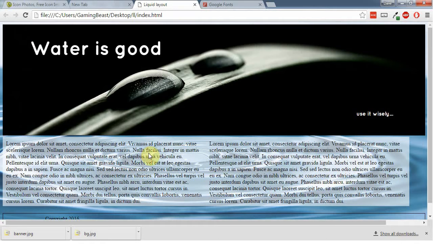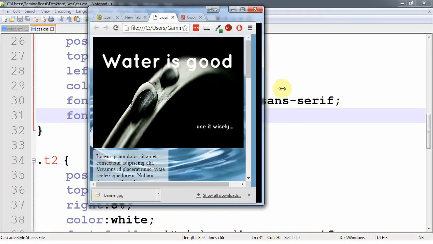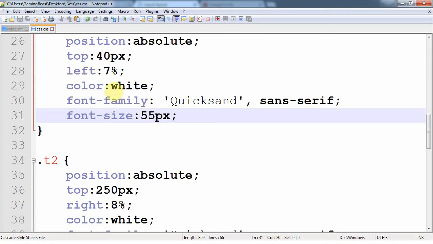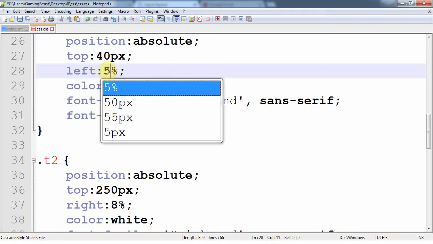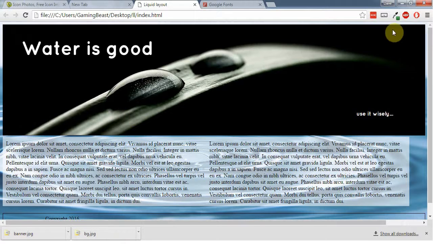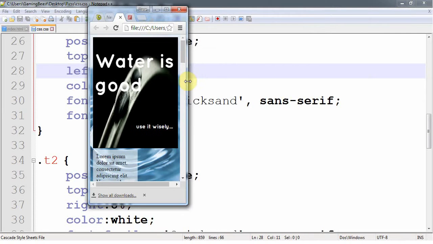Okay, there we go. I'm not really a huge fan of the font here, but that's okay. I can go back and fix that later. We'll make that left 5%. So now we're just going to make some little tweaks to make sure it does what we want. So water is good. It shoots down. That's okay with me.